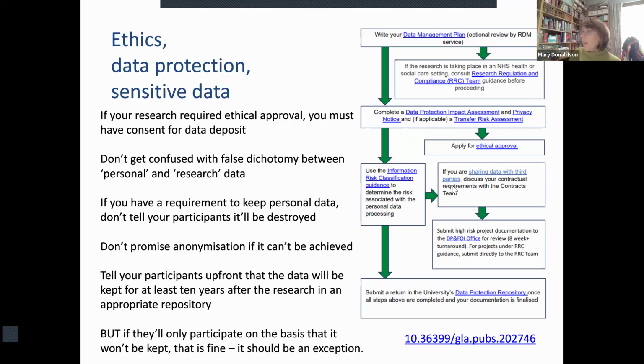Once you're through ethics, you can use the information risk classification guidance that the university produces to determine the level of risk in the project. If it's a high risk project, the university's data protection team will want to see your DPIA. If it's not a high risk project, then that DPIA just gets filed into the university's data protection repository as evidence that you've actually completed the process. So that's kind of what I mean about good project setup. Make sure you've got all of these boxes ticked at the start so that you're covered towards the end.